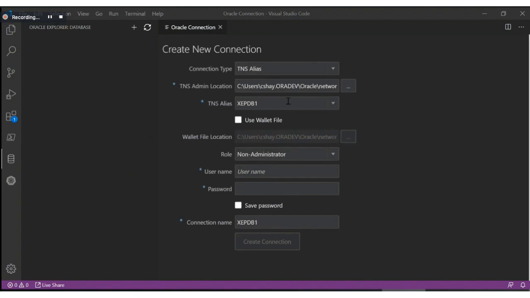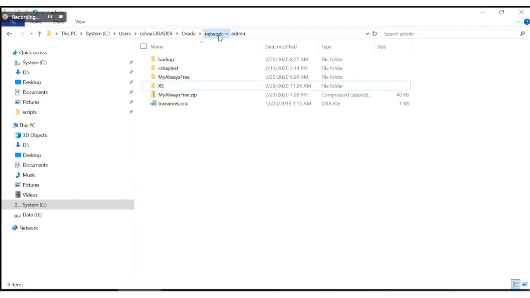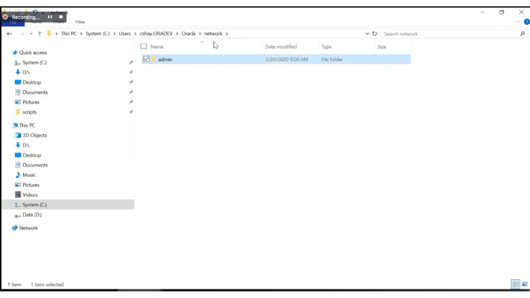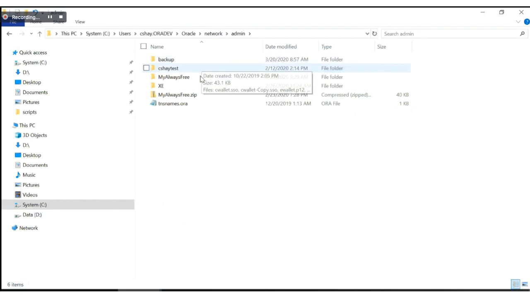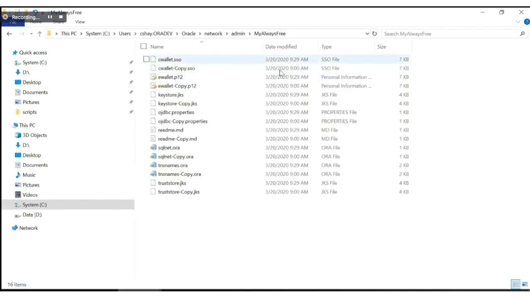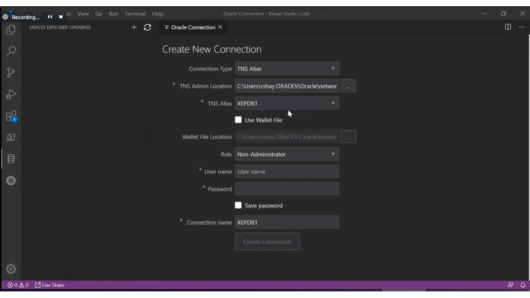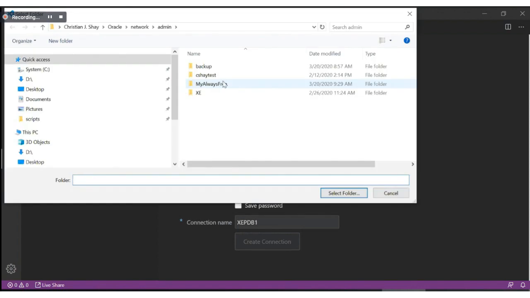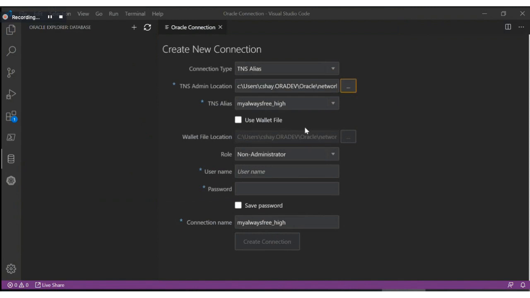Now, those same files that I downloaded with Visual Studio are still on my machine. In fact, if you take a look here, they are here inside the My Always Free folder. So they're still there. So we're going to use those to show you how to connect to a database in the cloud. So I need to change the TNS admin location to My Always Free.